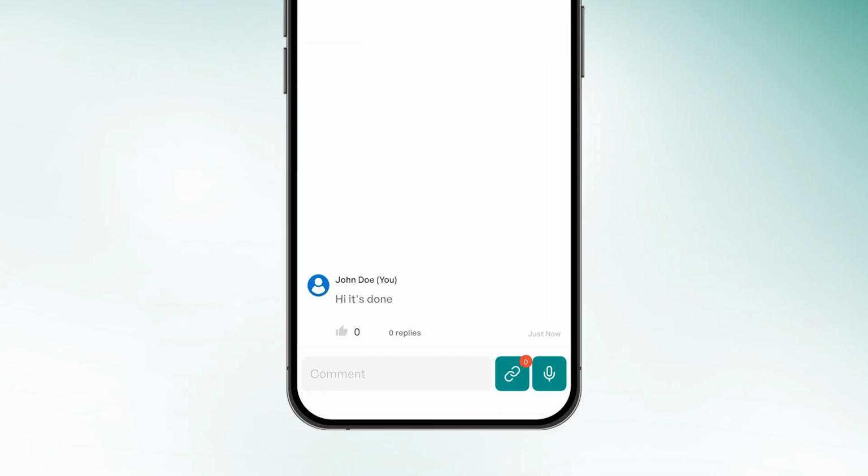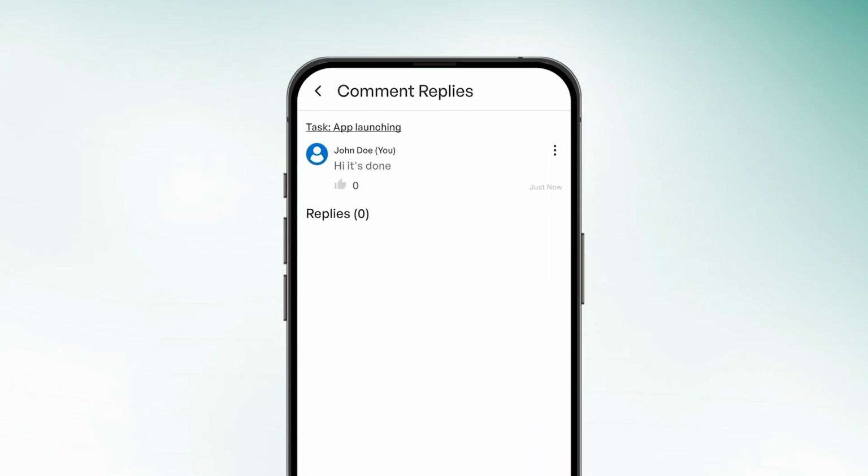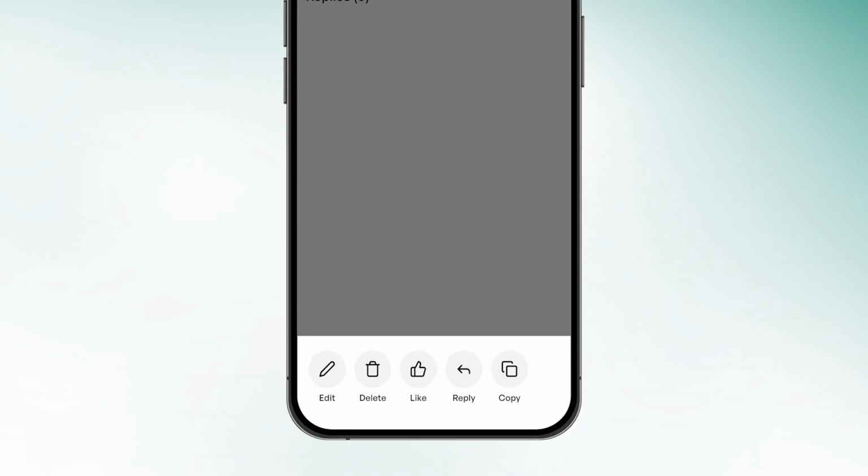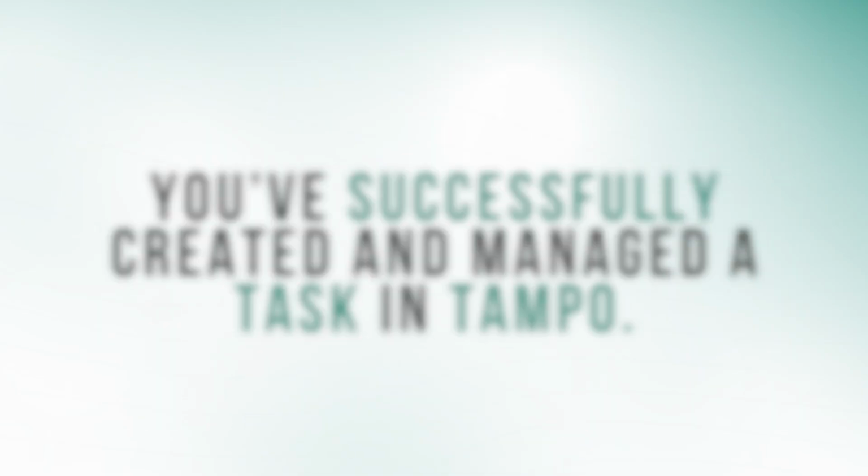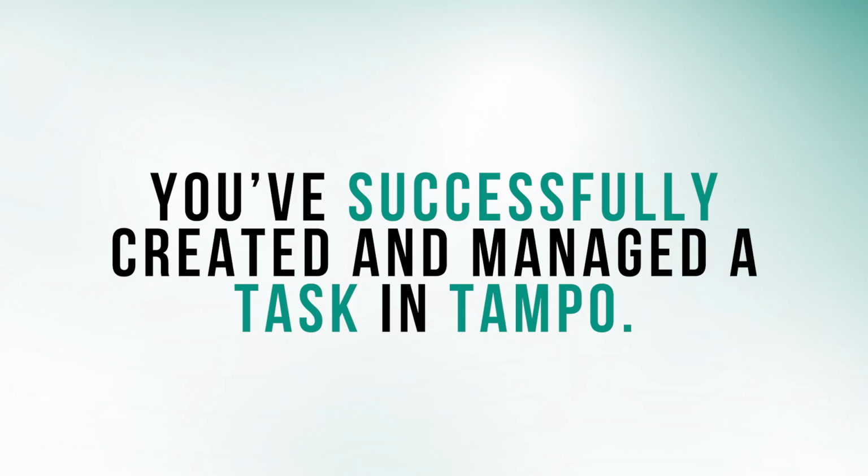Now, for more settings, tap on Comment. Here you can reply to the comment. Tap the three dots to edit, delete, like, reply, or copy. And that's it. You've successfully created and managed a task in Tampo.